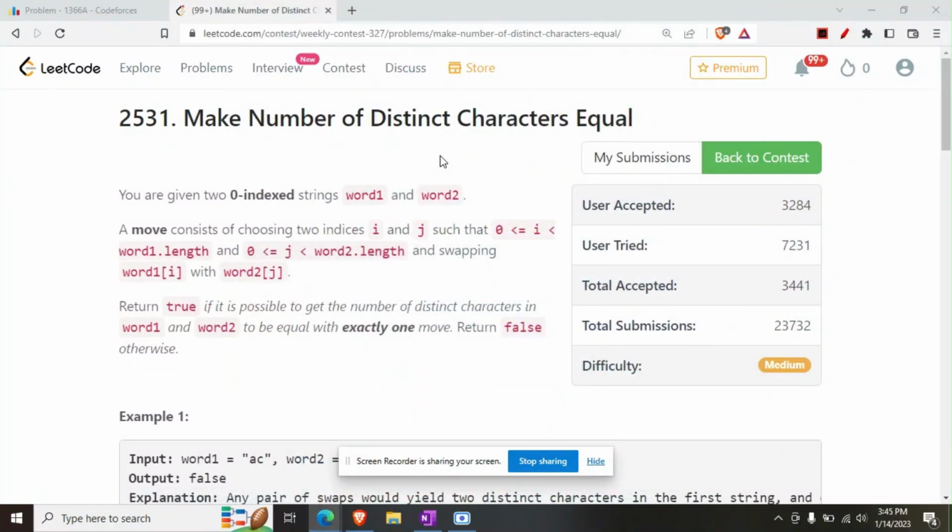Hey there, today we'll be doing this question that appeared in LeetCode Weekly Contest 327, 2531: Make Number of Distinct Characters Equal.